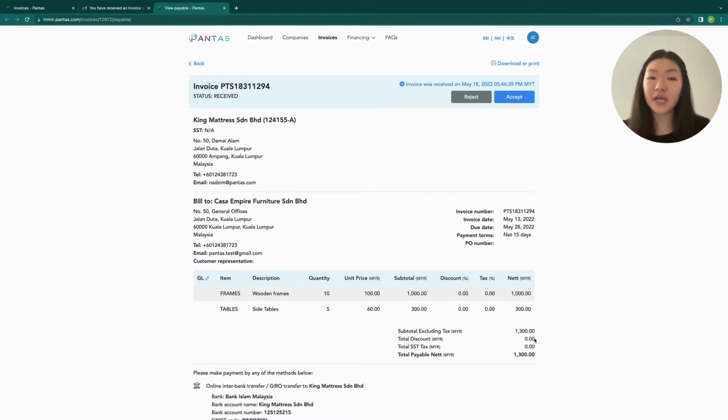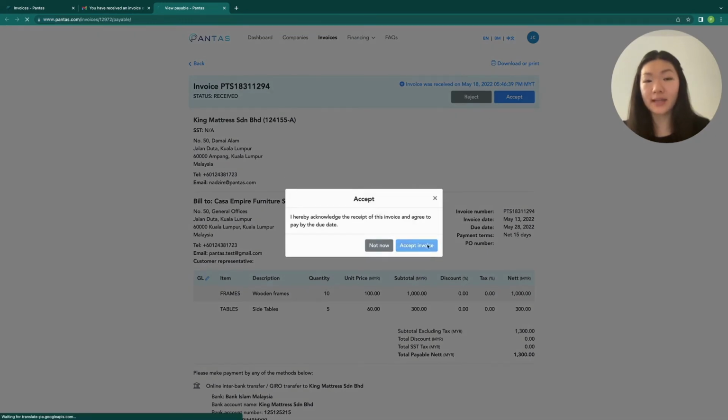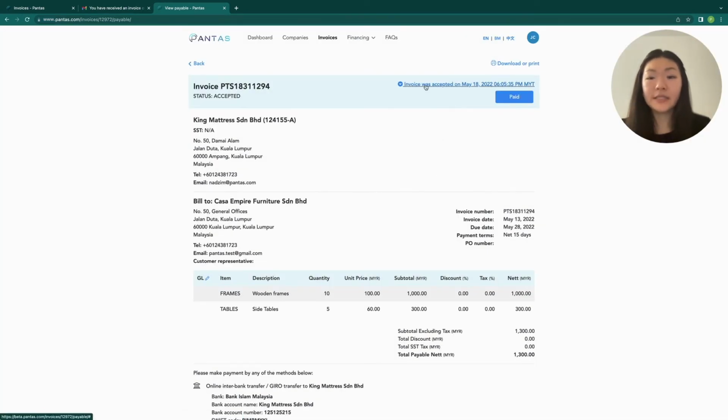Here, you'll be able to check through the invoice details to ensure that it's complete and accurate before you finally accept it. Once accepted, the invoice status will automatically update. So let's move on to paying the invoice.